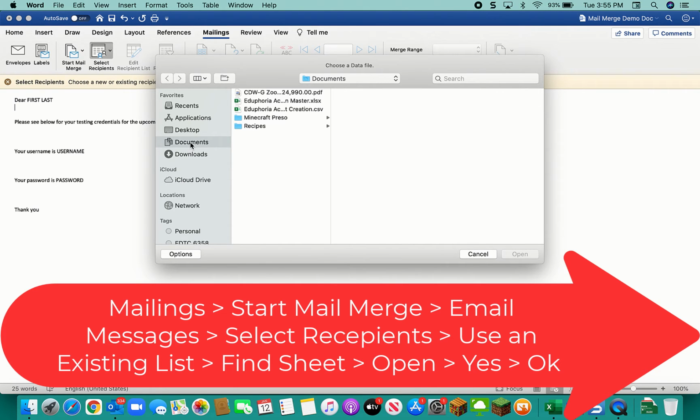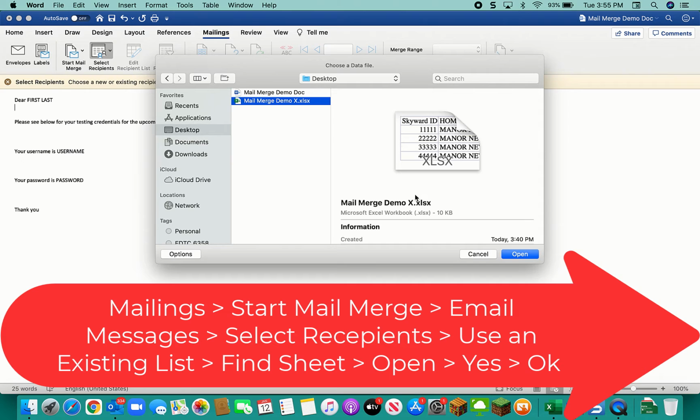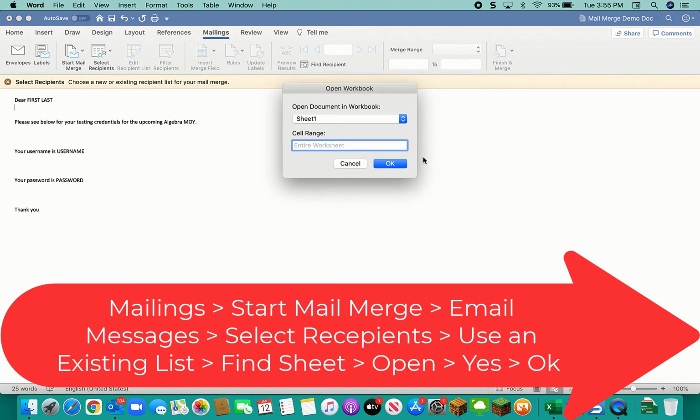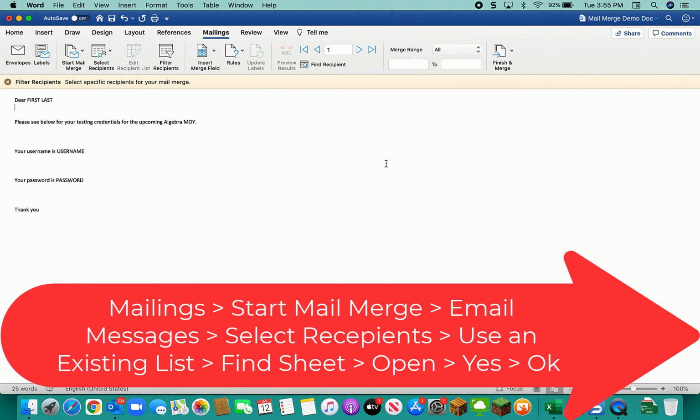Now it's going to ask me where that list is that I want to use. I know that list is on my desktop, and it's the mail merge demo, so I'm going to click Open. Then it asks permission to use that, so I'm going to say yes. It's going to say Sheet 1. If you had more than one tab, you would need to specify which tab you want to use. I want the entire worksheet, so I'm going to leave that alone and press OK. Now we're ready to go.